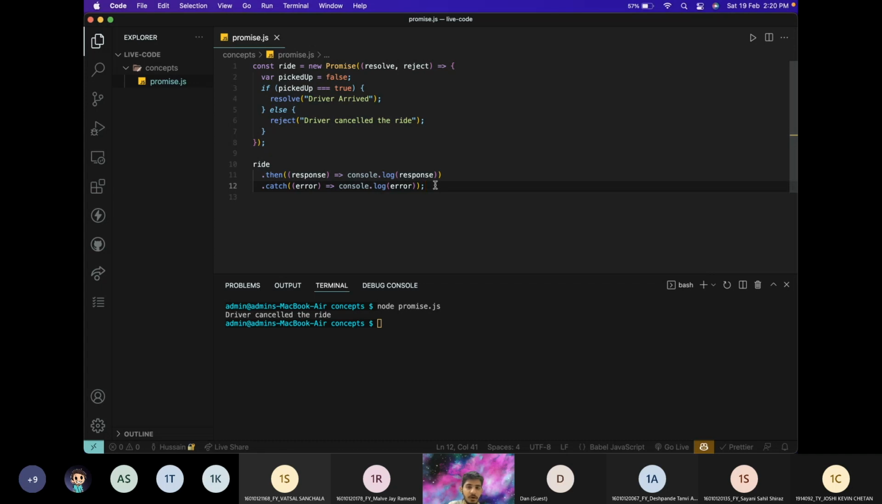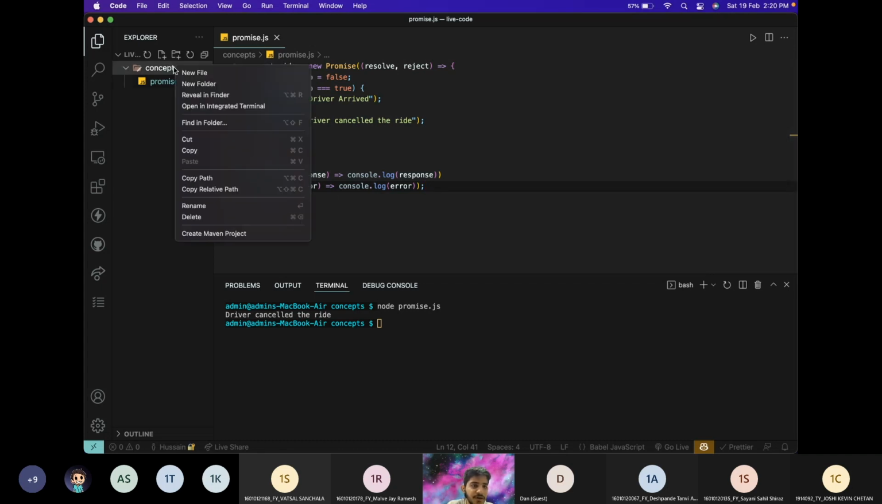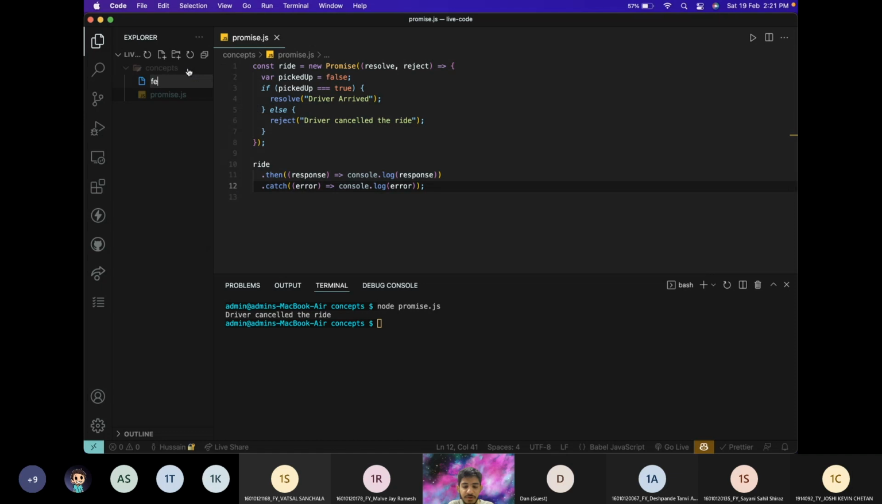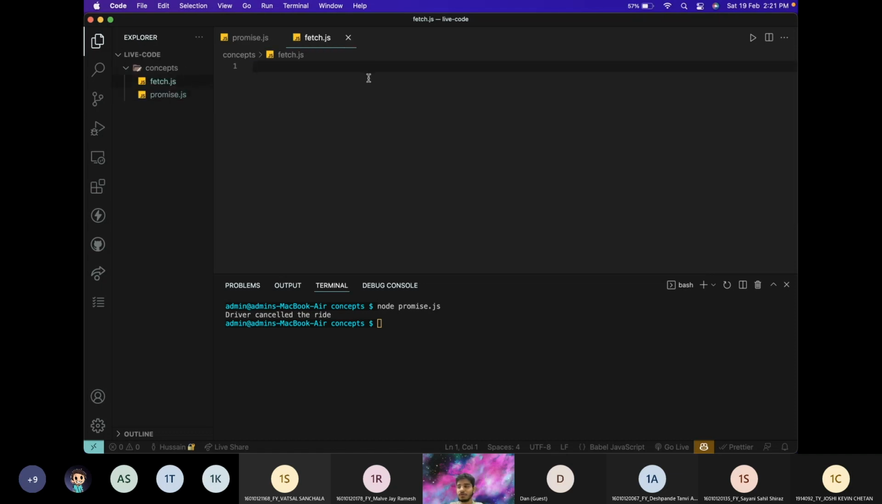Amazing. All right, now let's try and fetch some data from the internet using fetch. So when we write our front end applications, we often need data from the internet. We need to get data from the internet somehow. So we use something called the fetch API that is built in inside the browsers.